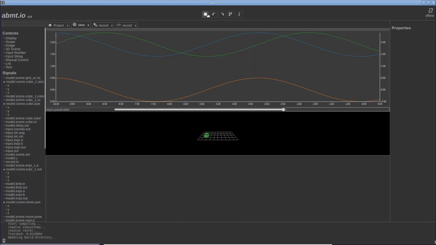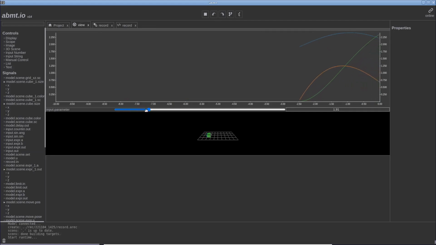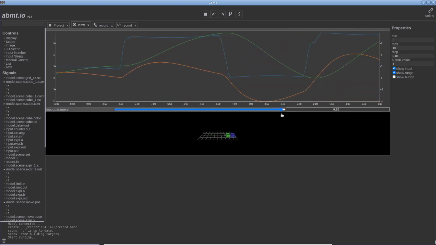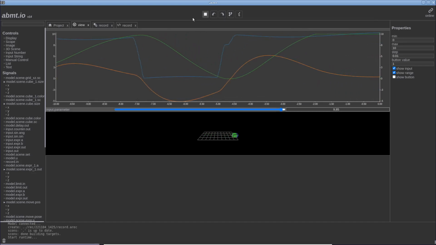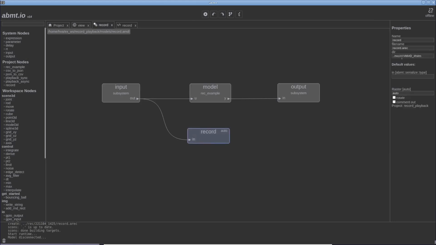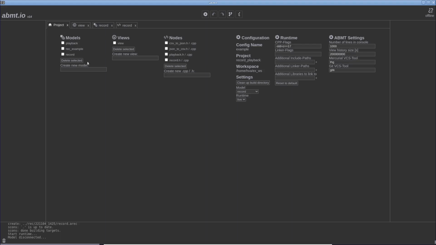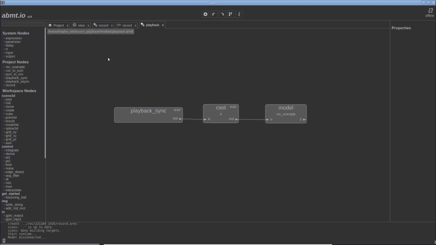Okay, we start. Create a new file. We do some right, left, right. Okay, now that's it. We stop. So we've got this file. This model has recorded a record rec into this directory, and we also have a playback model which uses the playback node, makes a cast. I explain that a bit later, and we have here the same model.